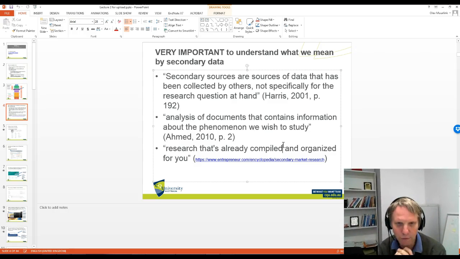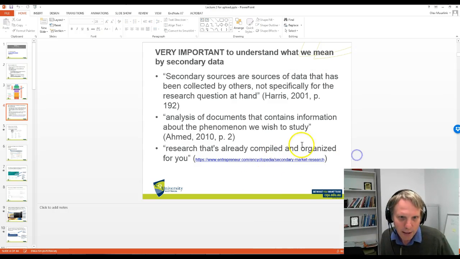Now they weren't created for you as a researcher. They were created partly as a marketing tool for companies, or because there are legal requirements to have publicly available information about listed companies, for example. But they're there, and they contain information that you can use, secondary data. Another way of looking at it is research that's already been compiled and organised for you, more or less.